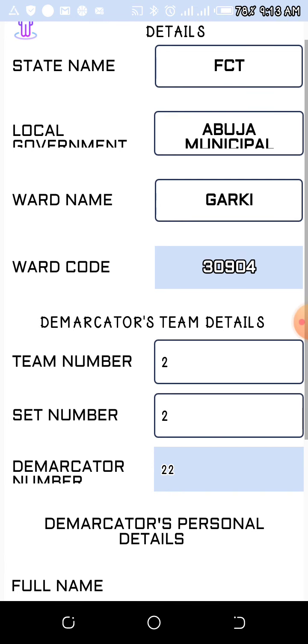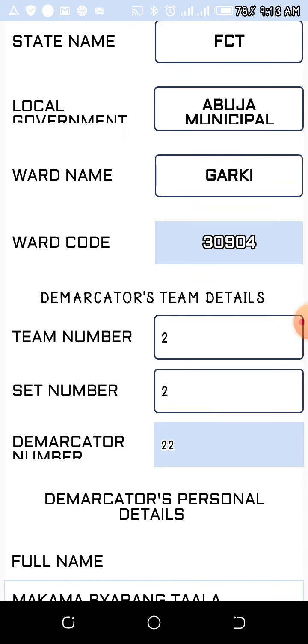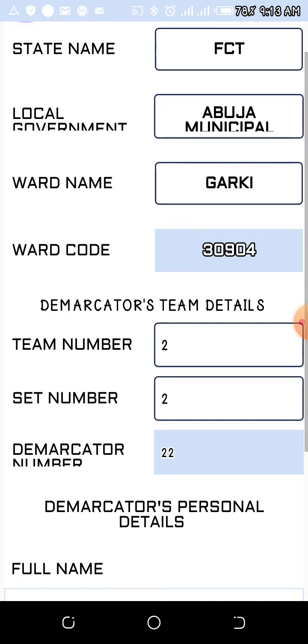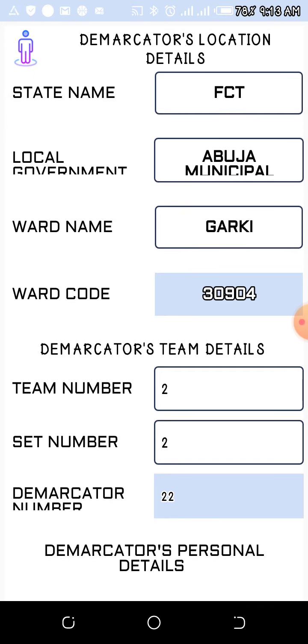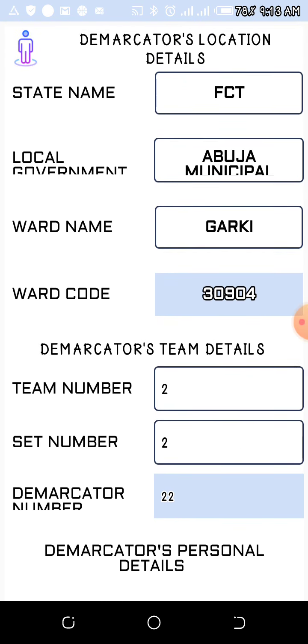So what we are seeing here on this screen is the demarcator's location details. As we all know, we are working in FCT, that's Abuja, and Central Area to be precise. But let's quickly go ahead without wasting much time and fill in the information so as to create our profile.